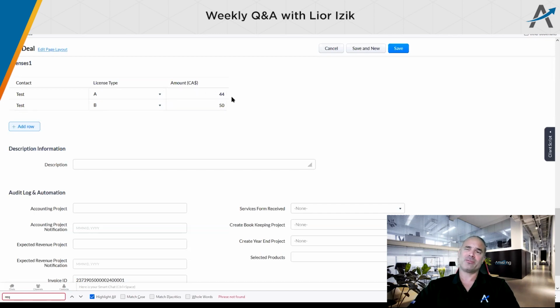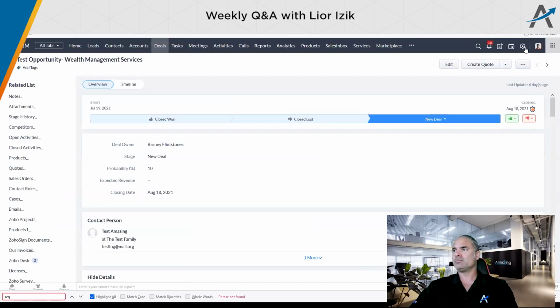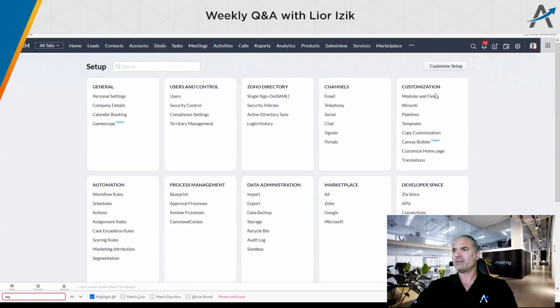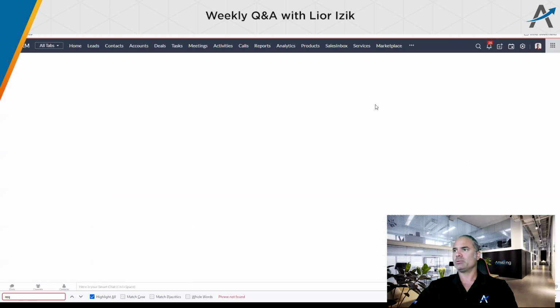If you want, you can also have formulas calculating based on the number of units and calculating the amounts. Everything can be done. This is option number one. Option number two is to create another module, and that will be a custom module.